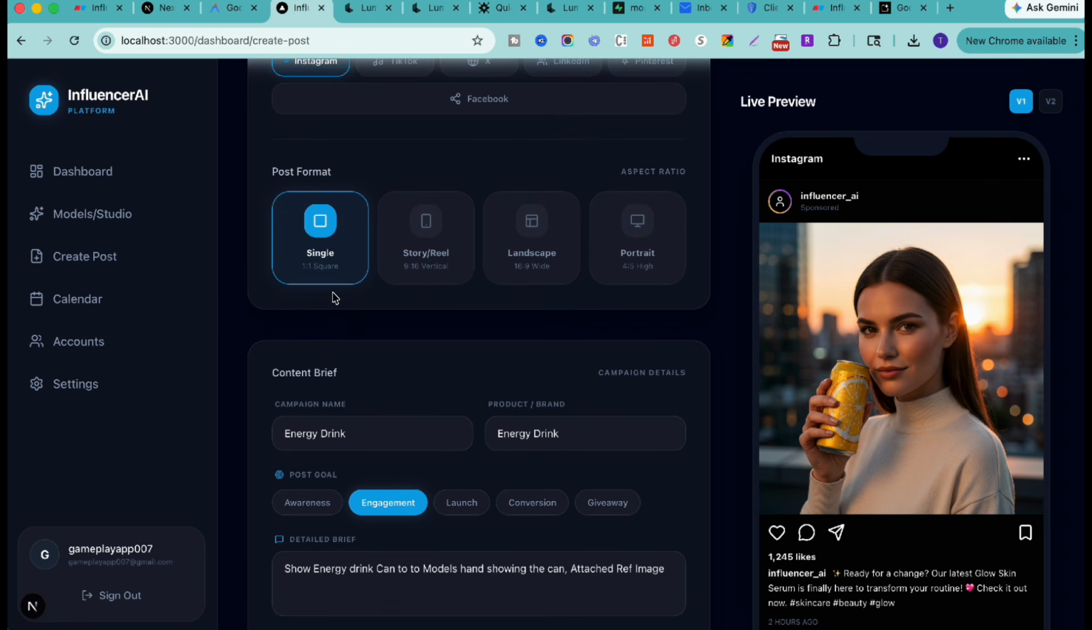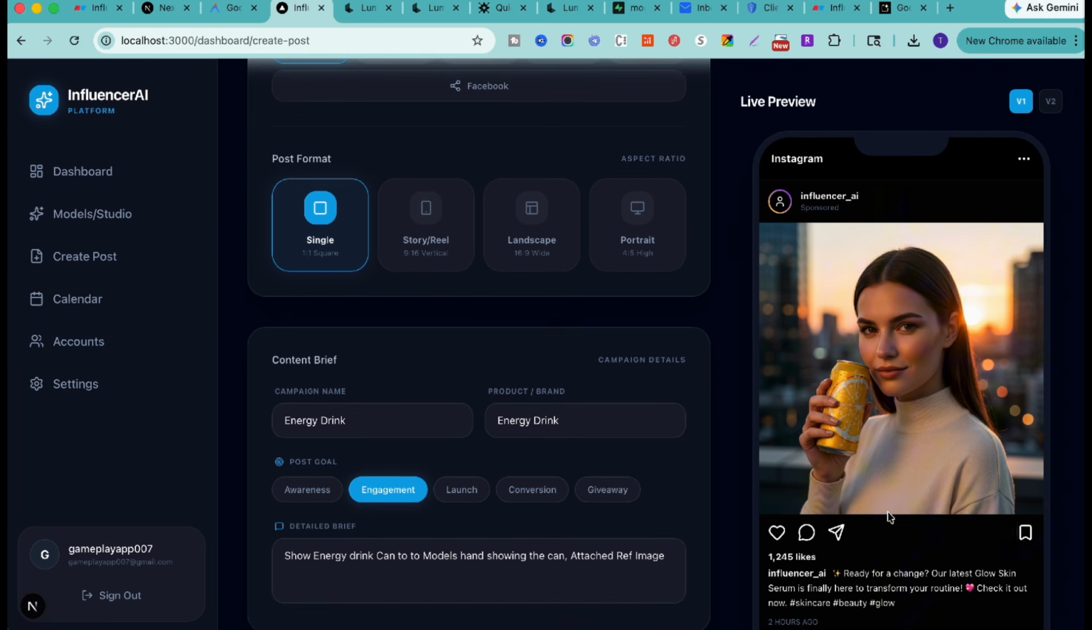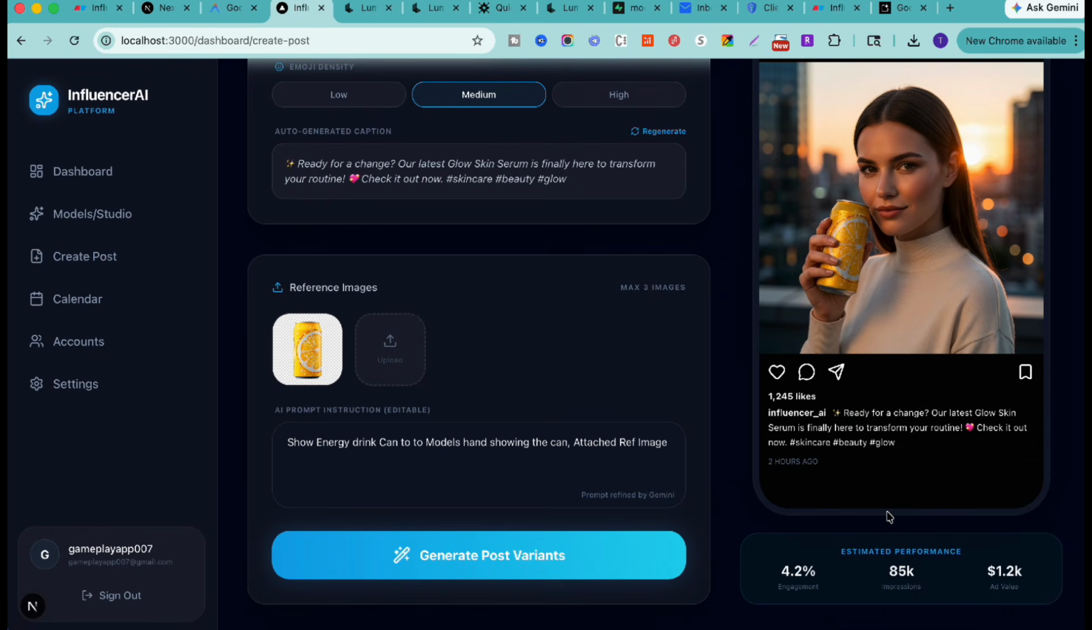Now we selected the square, that's why it gives you the format in the square way. But if you select the story with a vertical 9 by 16 ratio, then it will give the result in 9 by 16. Pretty cool, right? And that's how it generates.